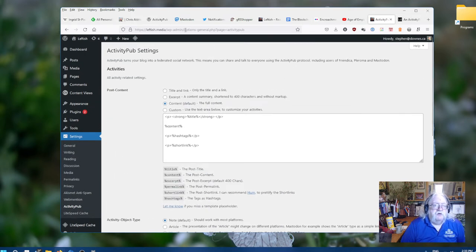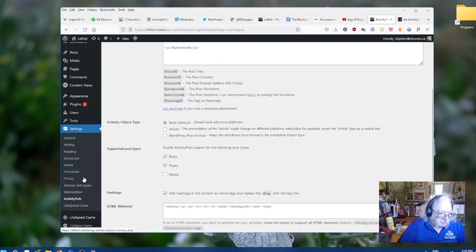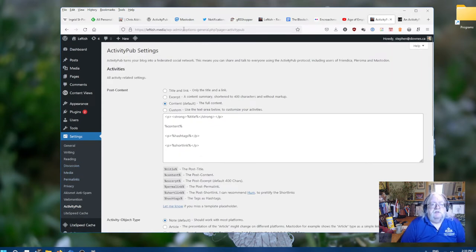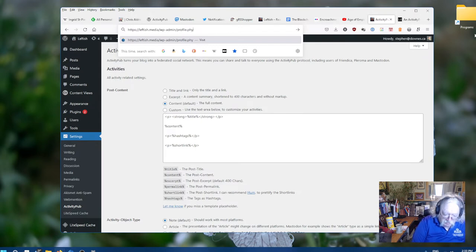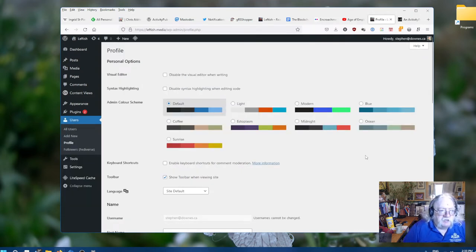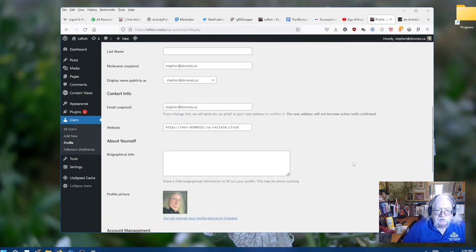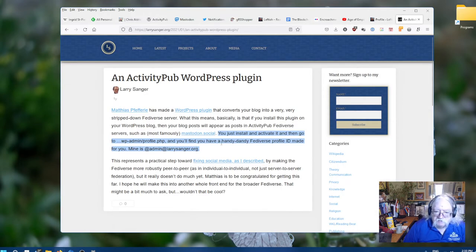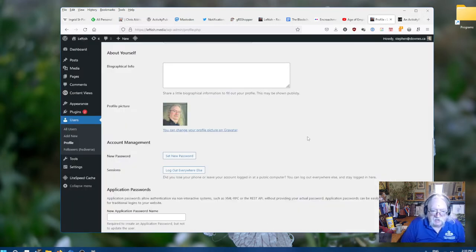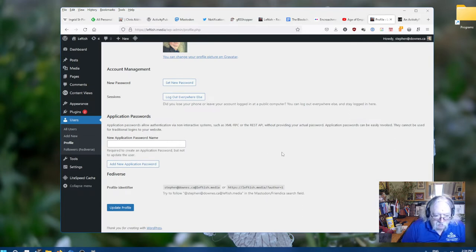So, let's go to profile. It's got to be in here somewhere as well. So, okay. So, let's go to profile first. PHP. And you have a ready-made, he said, what did he say? Handy-dandy Fediverse profile ID made for you. Okay, so somewhere in here is a handy-dandy Fediverse profile. Oh, here we go, down here. Stephen Downs at leftish. Stephen at downs.ca at leftish media.